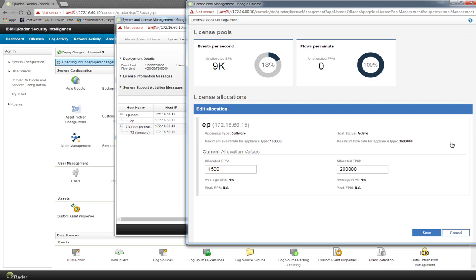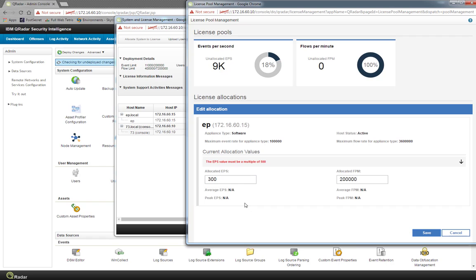The same works for flows. So I could go through and change the flow number in exactly the same way. And you will notice if I try to use too small of a number, it's going to say I have to have a minimum of 500 EPS, right? So we can change these to your heart's content.